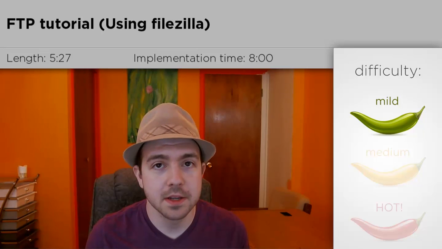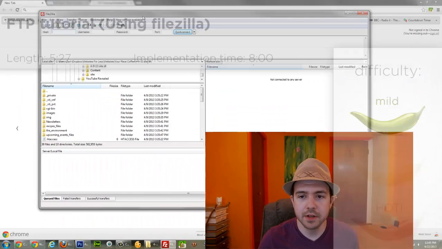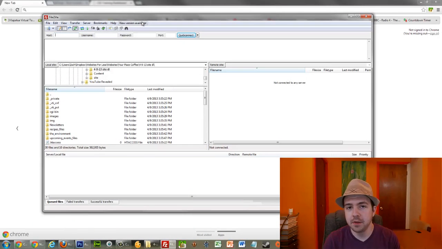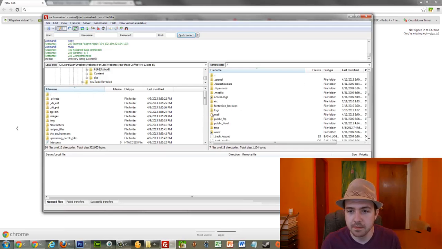and while it's loading, the way FTP works is it's basically the way that you transfer files from your computer to your website. Because every website is stored on a server, which is basically just a special computer. And so you use an FTP client to connect to that server and then transfer files. So let's pull up FileZilla right here and connect to my Zach Swinehart site.